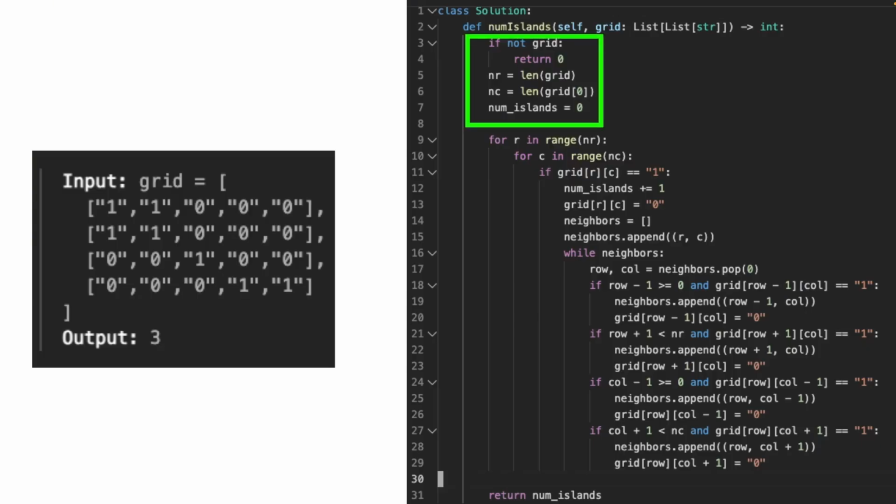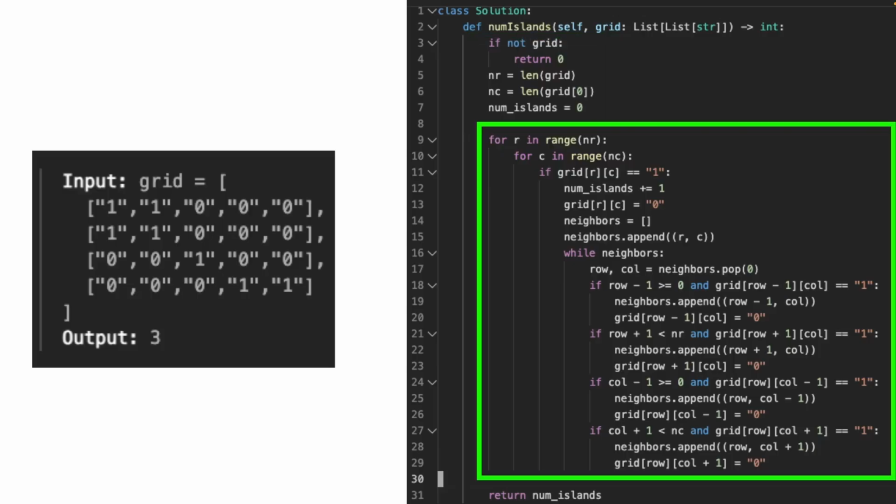So initially, we're gonna do some basic setup. First of all, check if the grid is a valid parameter. If not, just return 0. That means you don't even give a map, so there's 0 islands available. And then if the grid is valid, then we want to get NR and NC, the number of rows and number of columns, and also initialize number of islands to be 0. And after all, we're gonna traverse the map.